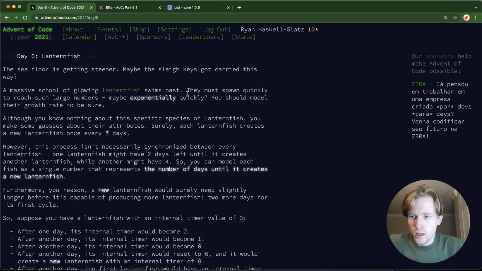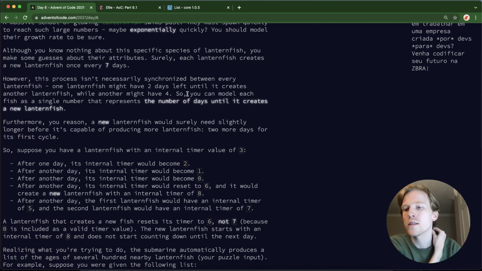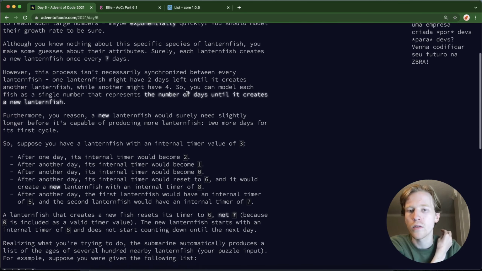Sounds fun. All right. You know nothing about this specific species of lanternfish. Although you know nothing, you make some guesses about their attributes. Surely each lanternfish creates a new lanternfish once every 7 days. However, this process isn't necessarily synchronized between every lanternfish. One lanternfish might have 2 days left until it creates another, while another might have 4. So you can model each fish as a single number that represents the number of days until it creates a new lanternfish. Furthermore, you reason, a new lanternfish would surely need slightly longer before it's capable of producing more lanternfish, 2 more days for its first cycle.